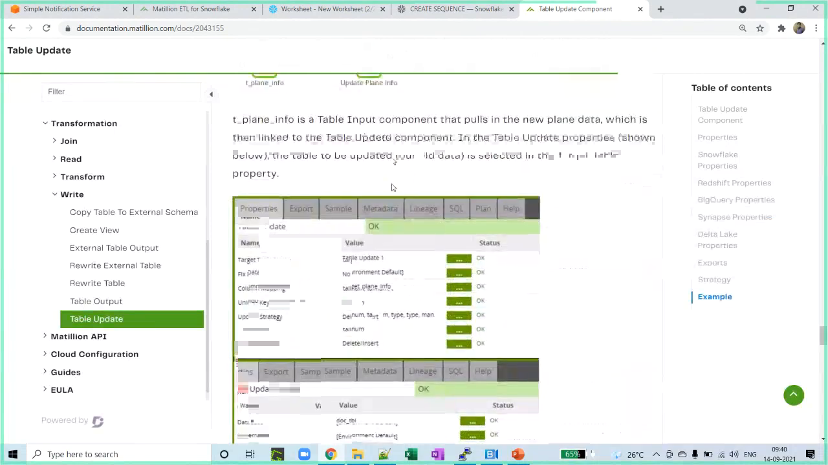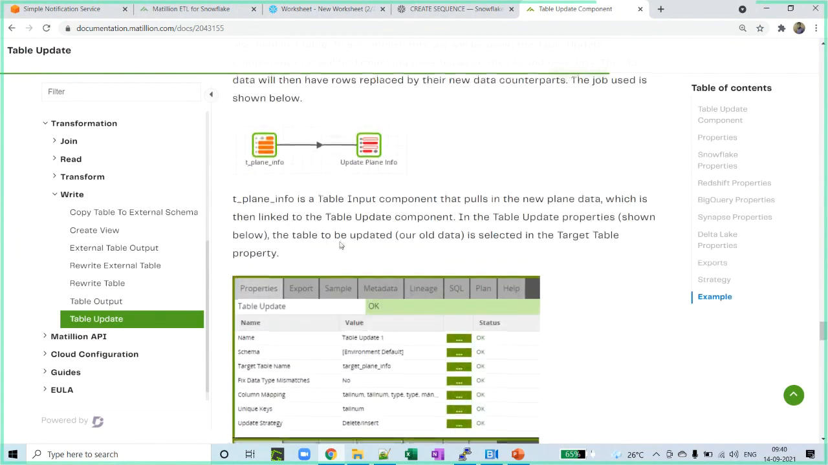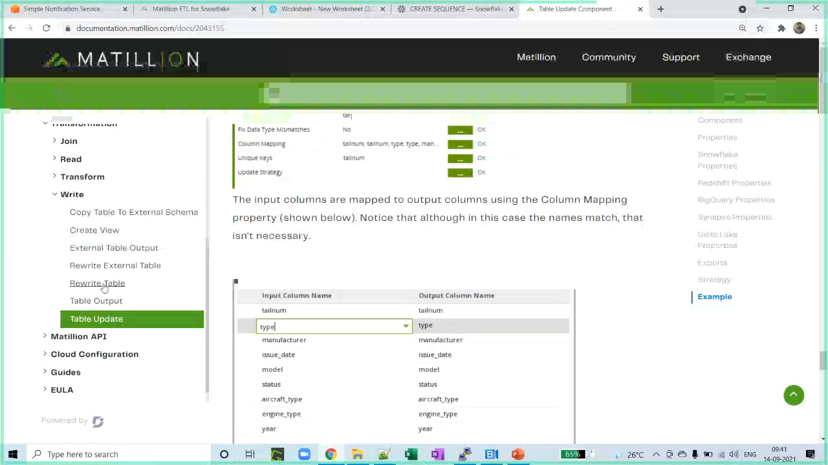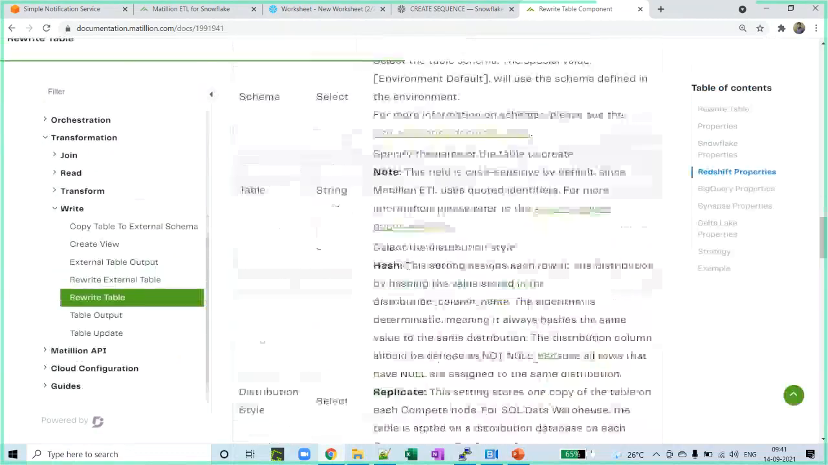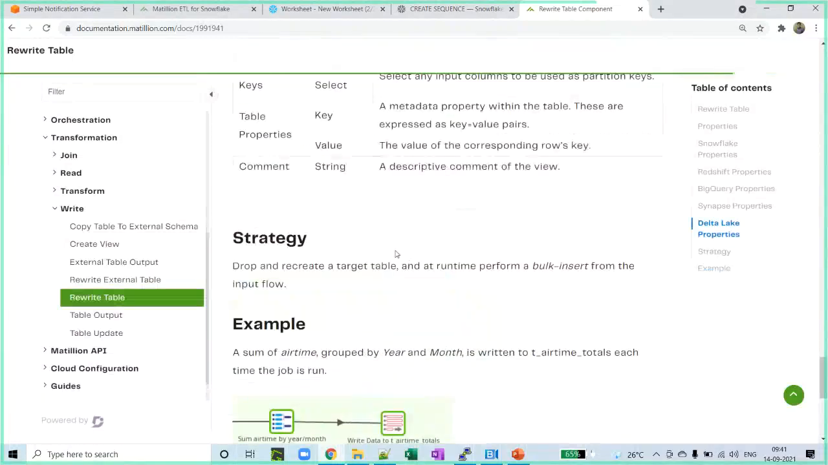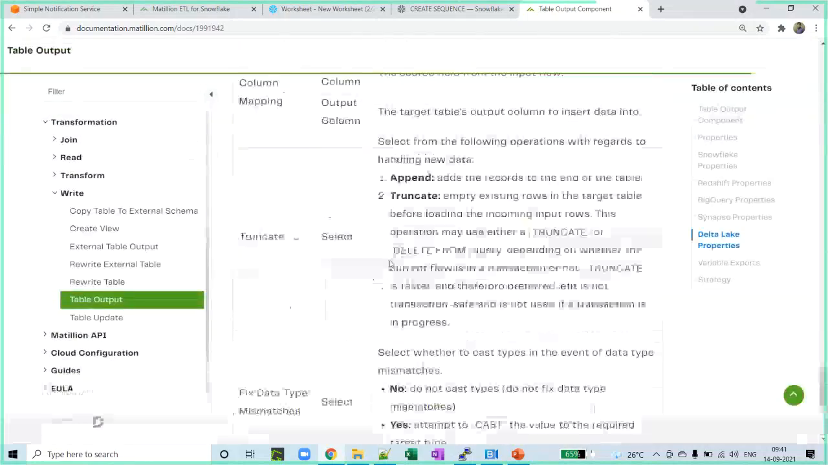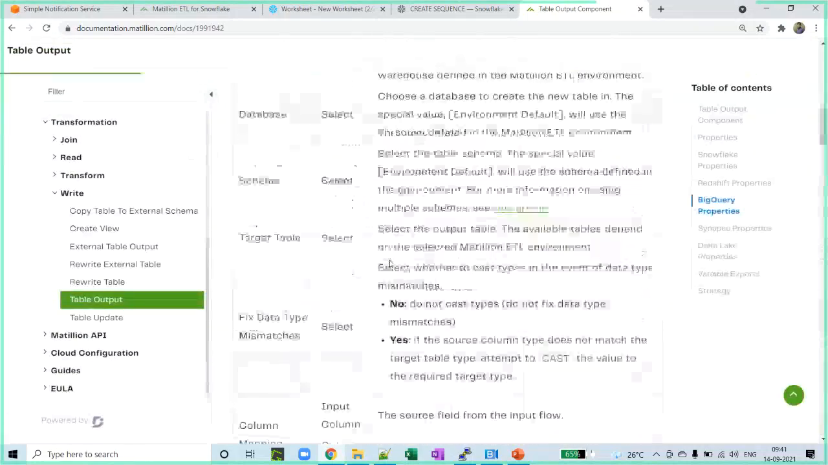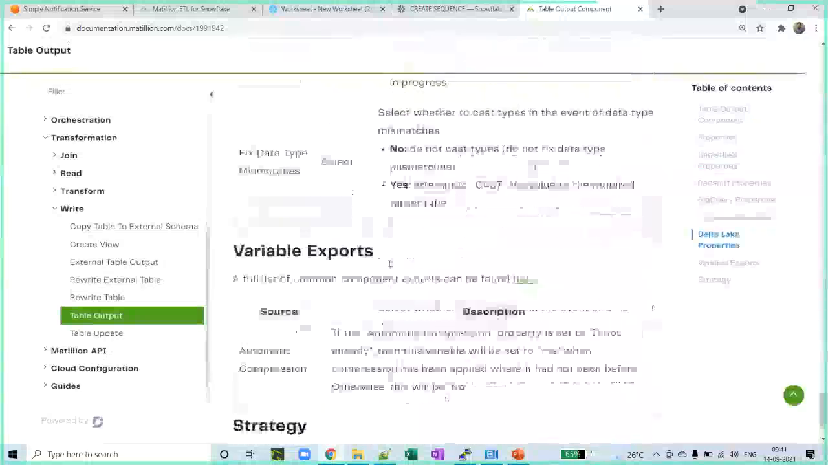And someone was asking for examples. I think they have given an example for each and every component, if you see. If you go to the write table component, they have the component example at the end. And if you go to table output, for some of the things they have, for some of the things they do not have.